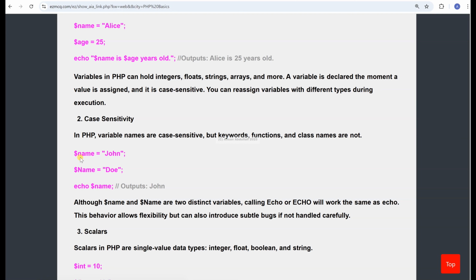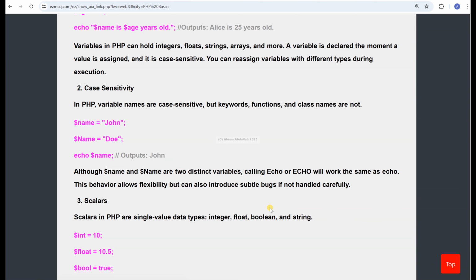$name with lowercase n is John. $Name with capital N is Doe. So when I do echo $name with lowercase, it outputs John. But if I had written echo $Name with uppercase N, then the output would have been Doe. They are distinct variables, and it can introduce subtle bugs if you're not careful. So be very careful when you are using upper and lower cases.